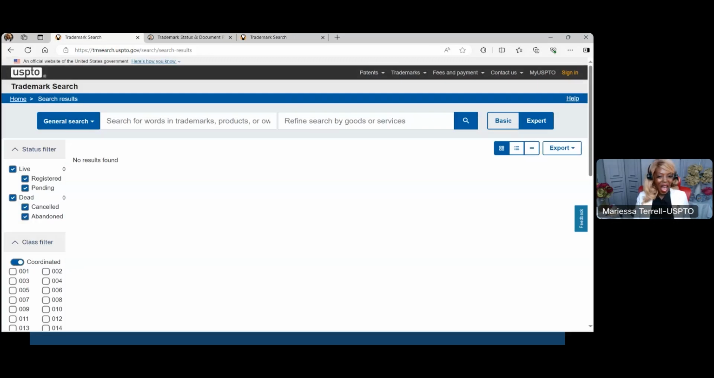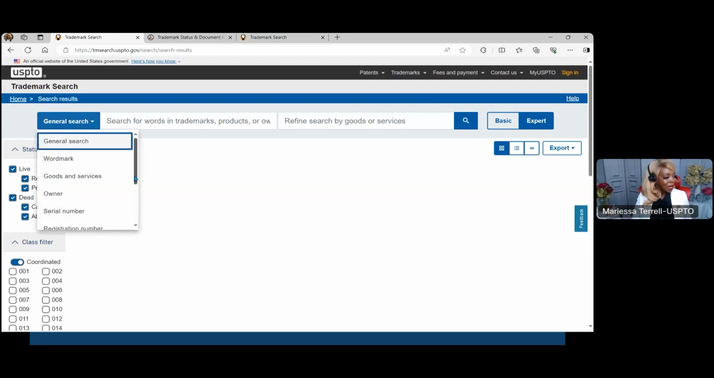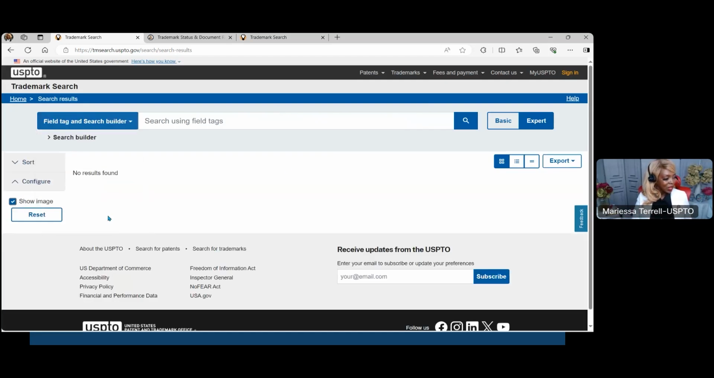All right. I'm going to be looking at the word quantum leap again, but this time I'm going to use the search builder tool instead of using the field tag, sort of the long way approach. How do I do that? I'm going to make sure that I am in expert mode and I've selected the field tag option. What you see is in the blue box, field tag and search builder. Below that, you see search builder as an option. Great. Let's click on that.